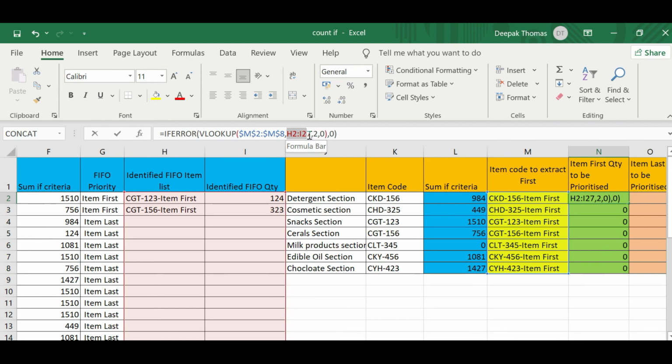I need to lock this also. Let me drag the formula down. Here, what happens is that based on the values of column H and the quantity, we get the item quantity to be prioritized first. That means whatever items are extracted based on the date of FIFO priority, we have done a SUMIF for this column. Now we have just done a VLOOKUP for this column H and I and given in column N only the quantity which needs to be prioritized.